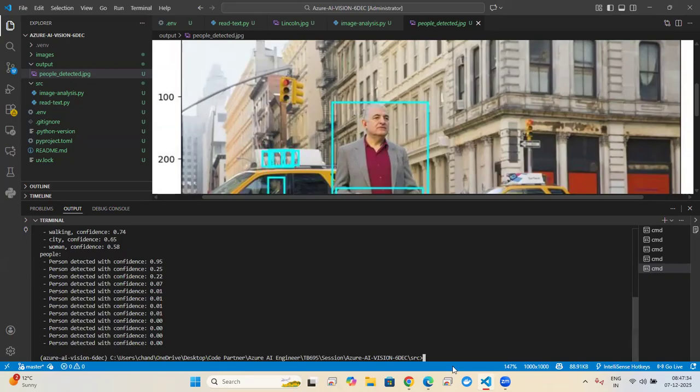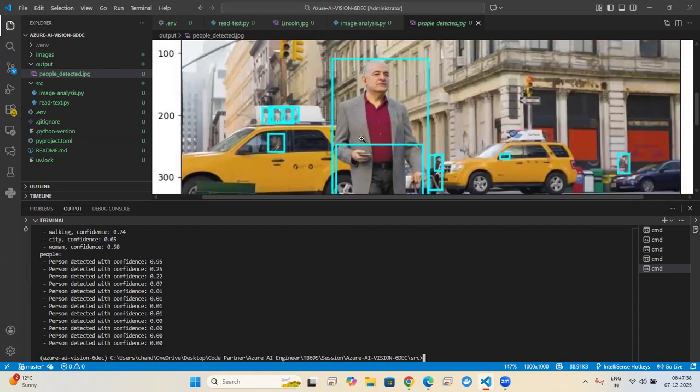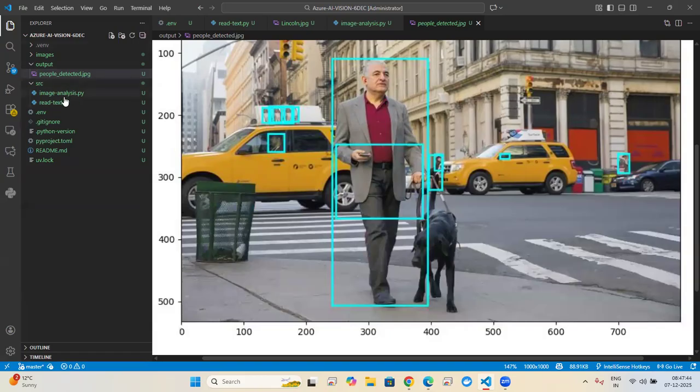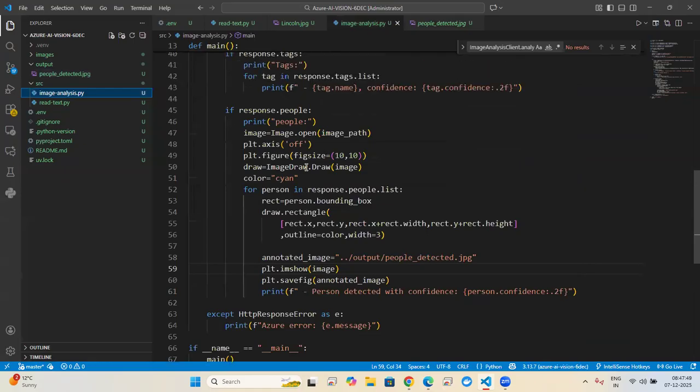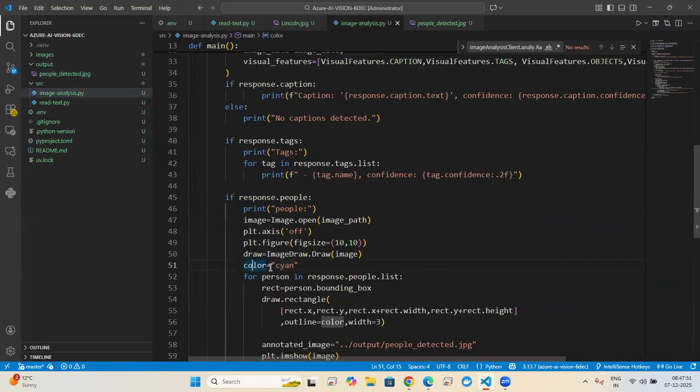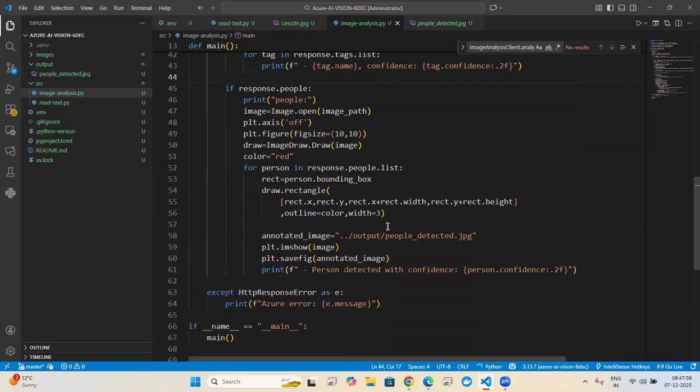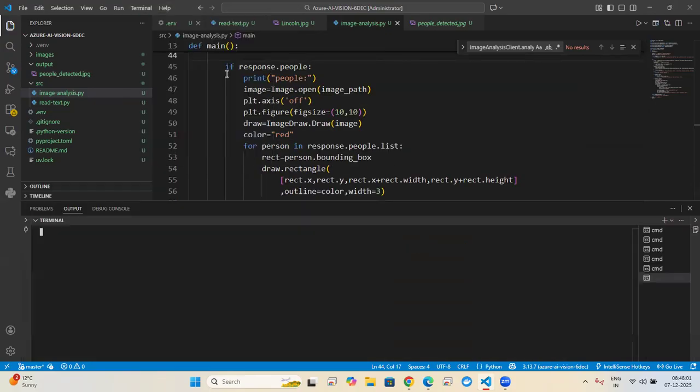All are coming in that same color. So we need to change the colors in the code. Yeah, we can change the color for the text, for the tagging. We can change the color here. Like, I will use cyan for the people, and you can change it on your side to red. So you can check here again.